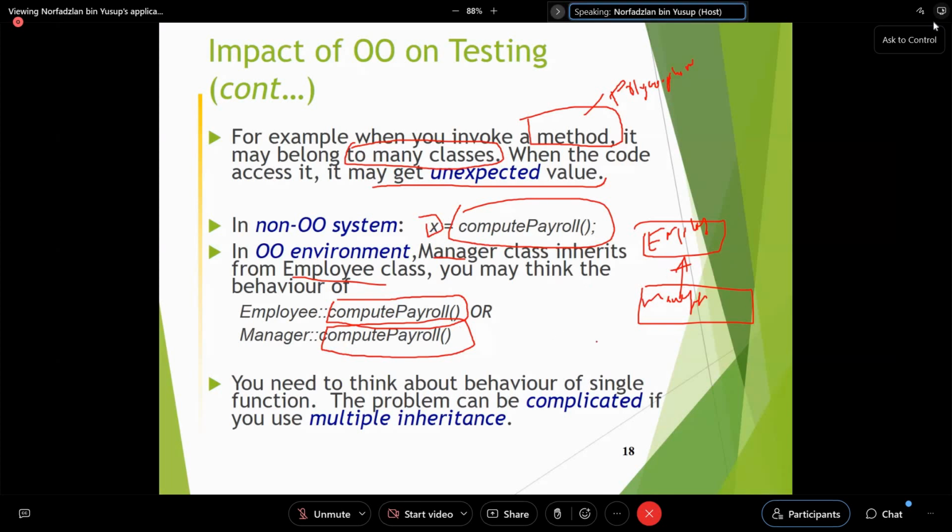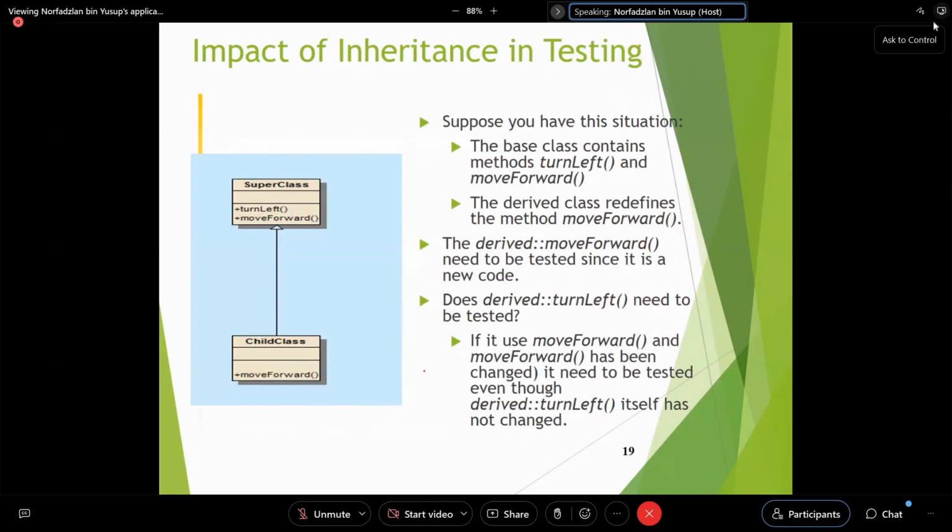Okay, so you need to think about the behavior of a single function, and it will be much more problematic if we have what we call multiple inheritance. If, let's say, this class inherits from another class with the same function, for example, then it will cause some problems. Okay. This is another example of the impacts of inheritance in testing.